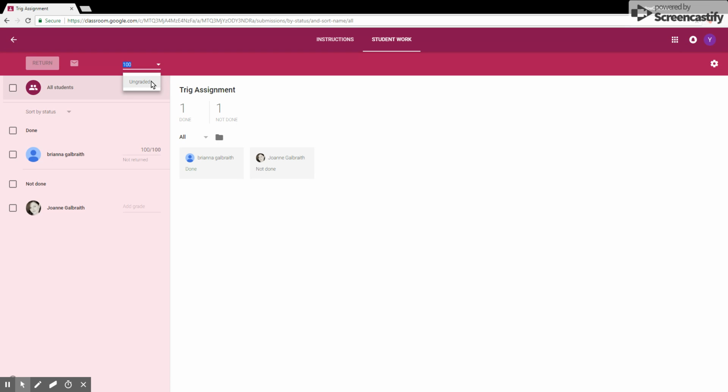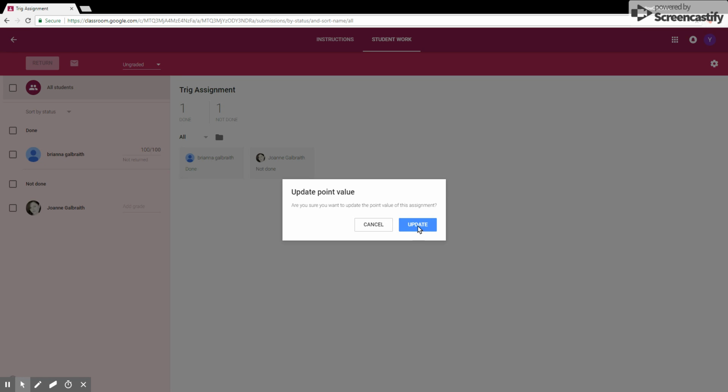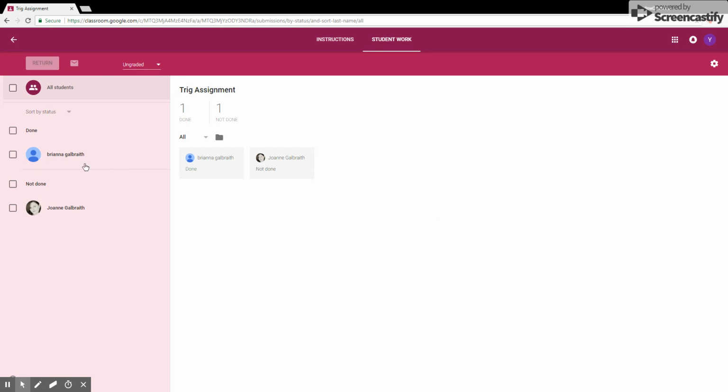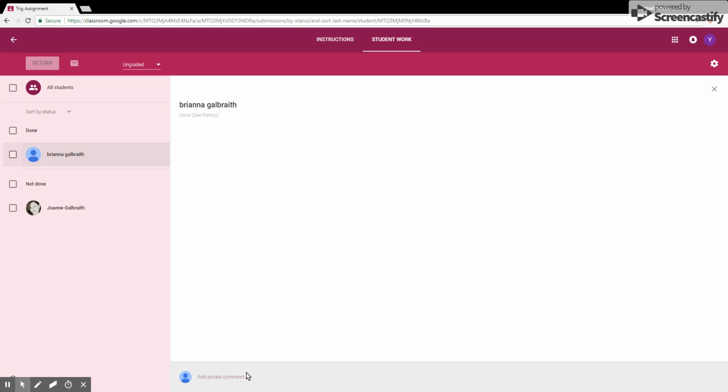We can, if it's just for formative, we can say, no, this is going to be ungraded. We can change that to ungraded. We can update that. And so it's not going to be there. It's just going to simply be an ungraded thing. What we can do is we can add some comments down here.